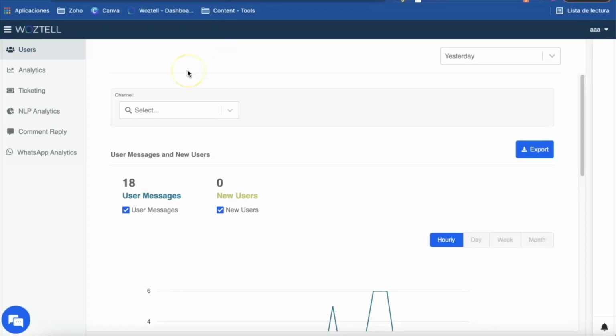In this session we are going to show you how to work with WhatsApp templates and the uses you can make for them. Get your Wattel account ready and let's begin.